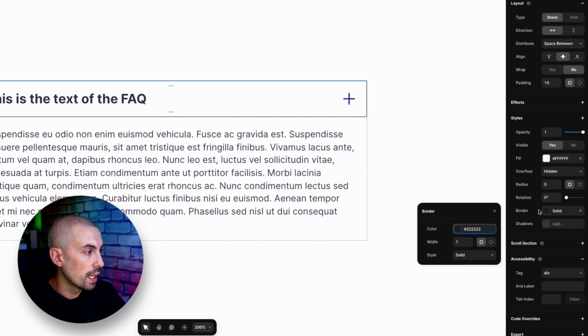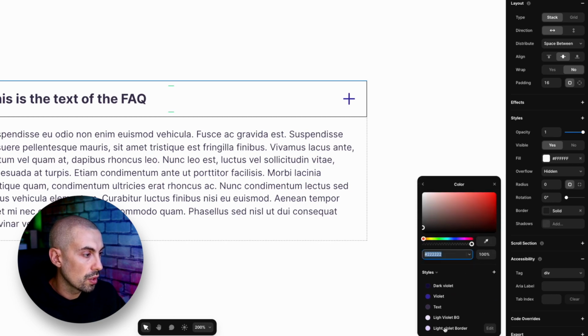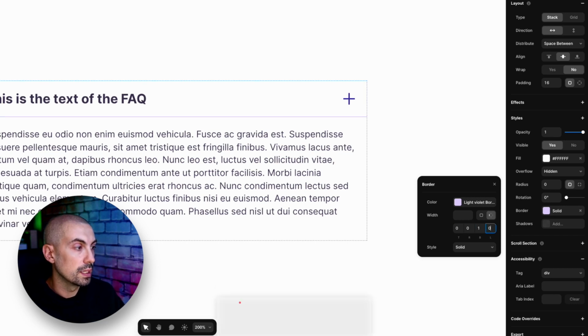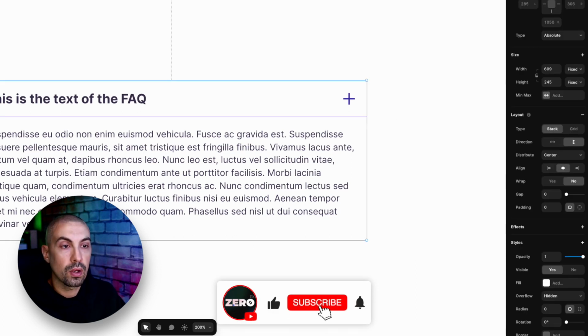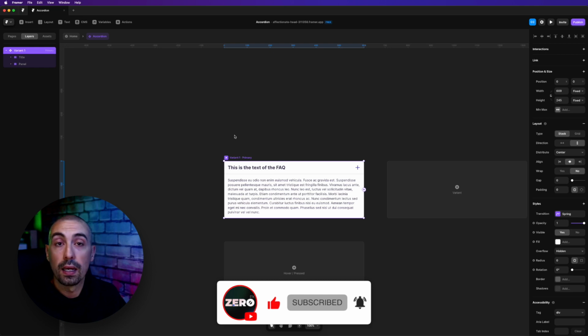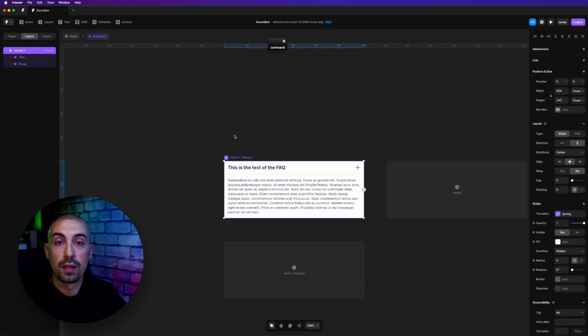So here I select bottom, I change the color with one of my palette, and here the width is one, okay, and I want it only at the bottom, so I keep only this as set. Now the accordion is created, I create a component, voila, we are inside the accordion.